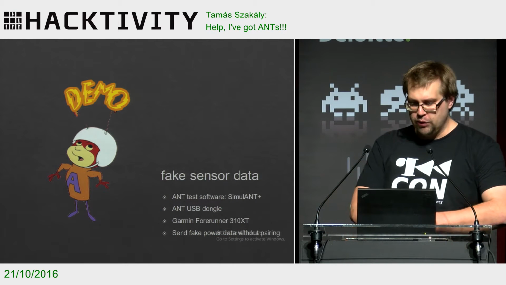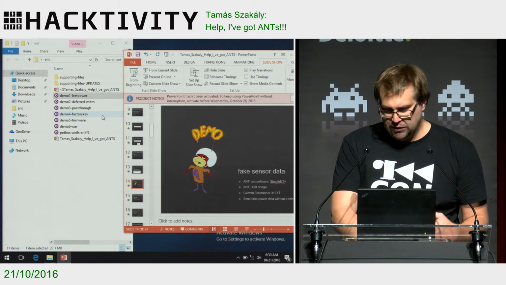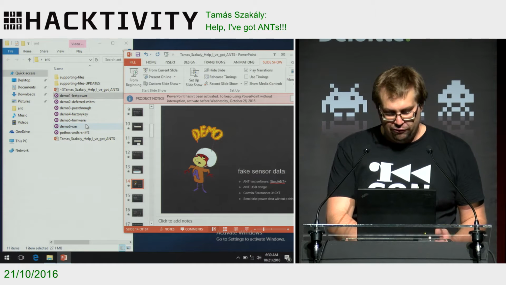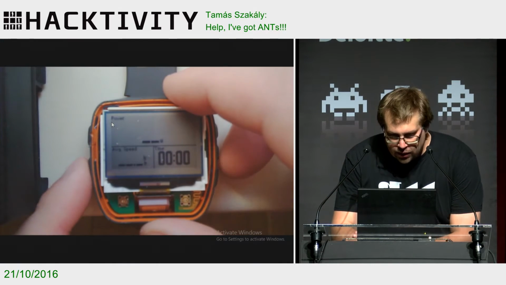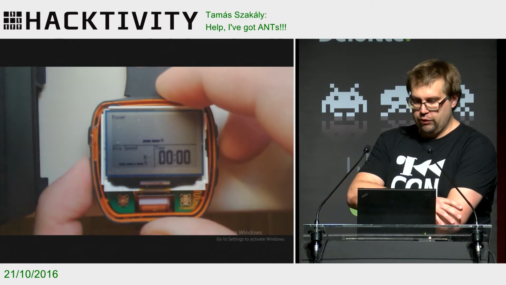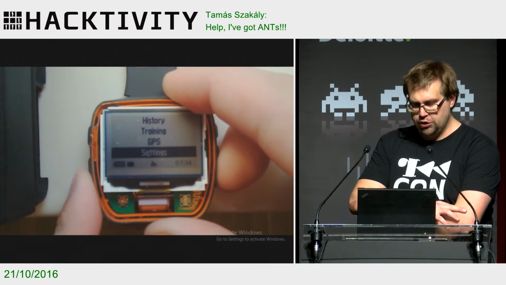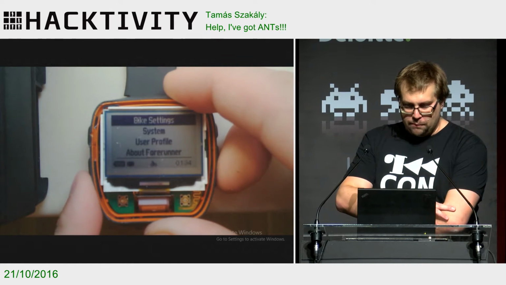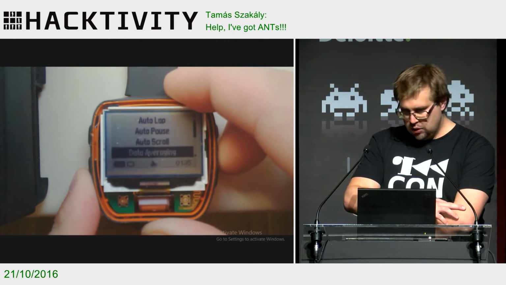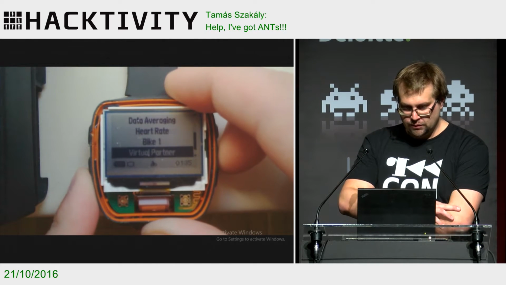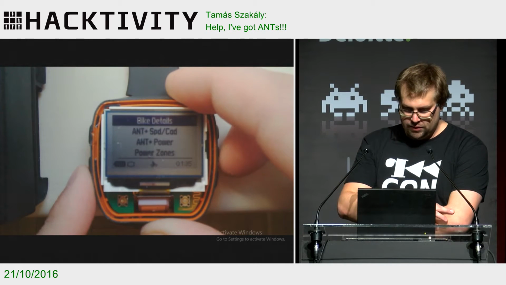Okay, so I'm going to show you how easy it is to spoof sensor data without pairing. I'm going to show you this with my Garmin Fenix watch. I'm just setting up a power meter, an ANT power meter. Okay.